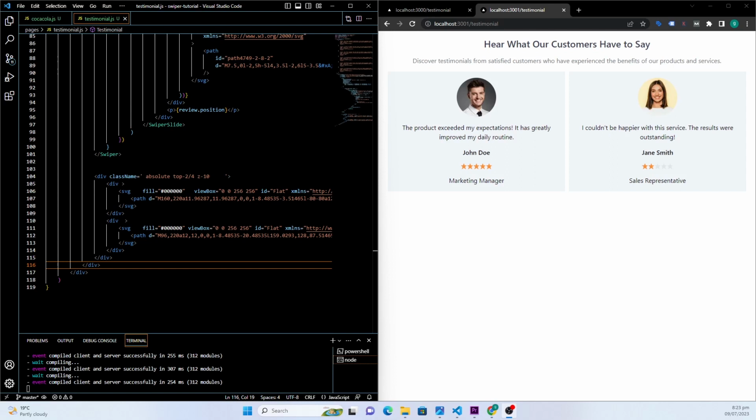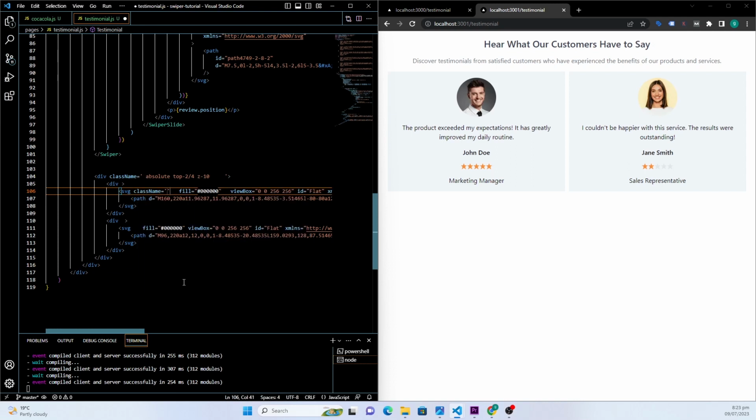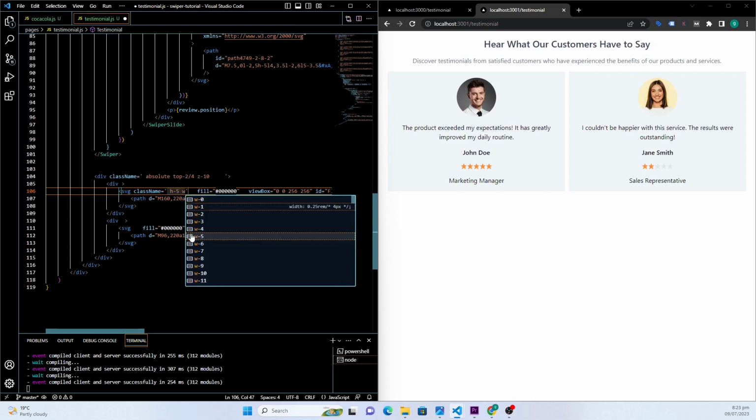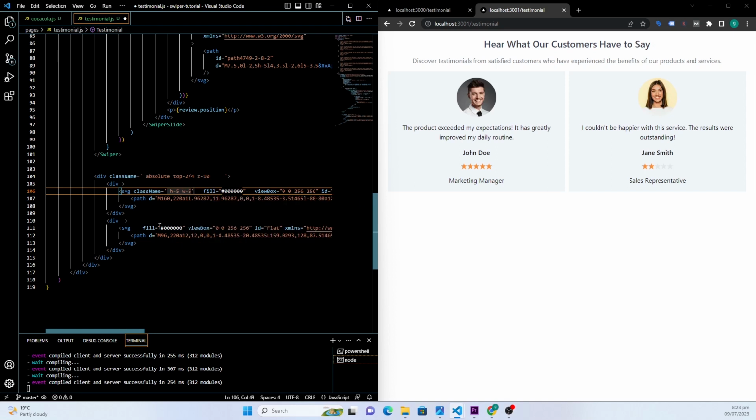Okay, so if we refresh our page, you can see that as of now, nothing appears on the page. So let's fix that. The first thing I'm going to do is add a class name here and give it a height of 5 just to replace the width and height that we removed. So I'll give it a width of 5, and then I also do the same here and save it. Now you can see that we have our icons here.